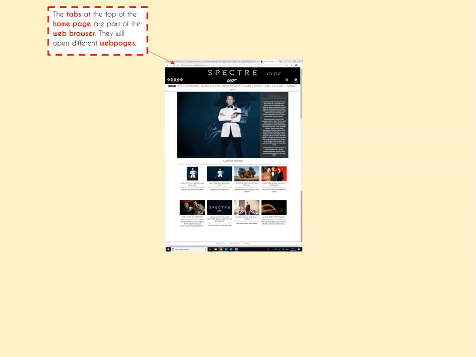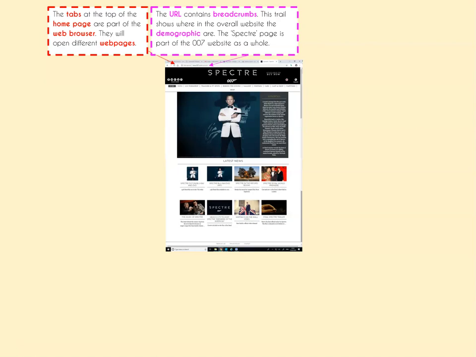At the top of the page you'll see that there are tabs, and although this is not specific to the Spectre website as a whole, it's worthwhile knowing and understanding the language of websites just so that you can comment on those in the future or in any of the other subjects that you're looking at as well. These are part of the browser, so they're not part of the Spectre website itself, but they do open up different web pages. What is important is the breadcrumbs that you can see in that bar at the top that tells you the website. Okay, so the website is the URL and each part of that contains breadcrumbs. So this shows where you are in the overall website.